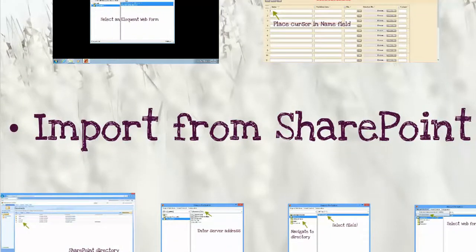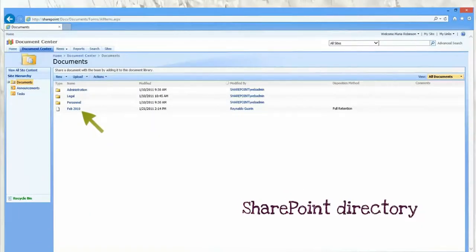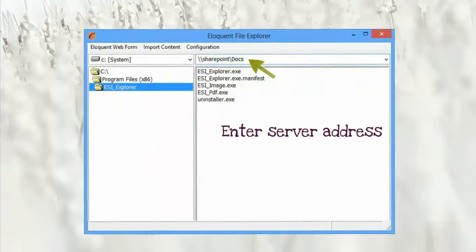If you have files in SharePoint, those can also be uploaded into Eloquent. Here's an example shot from SharePoint. Here we have a small file directory and a PDF at the top level. So let's see how to import that PDF. We can't do this directly from within SharePoint, but it's an easy matter to use Eloquent File Explorer to do the job. In the Explorer utility, type in the SharePoint server location in the address bar and hit Return.